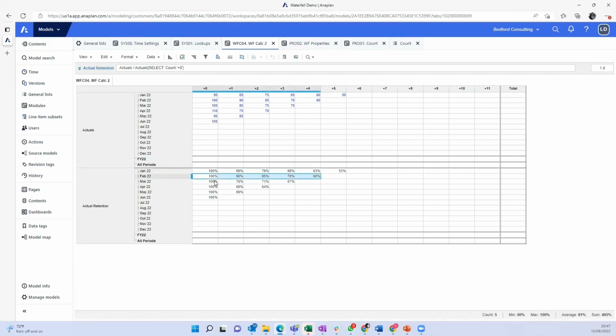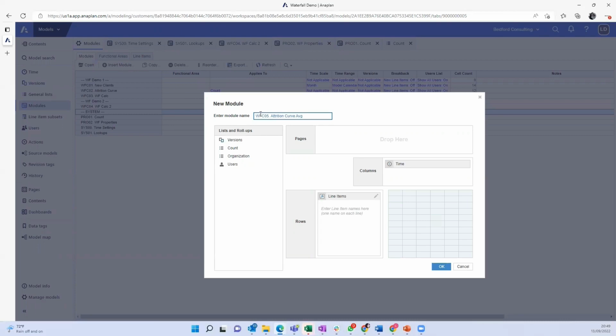And what we can do is use this data to refine what we expect to have as a retention rate, instead of relying on a manual input from the business, for example. Now I'm going to create a new module to calculate the average of the attrition curves. So this module will be dimensioned then by count, and I'm just going to make a line item for the attrition percentage.